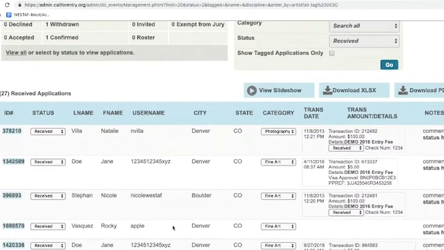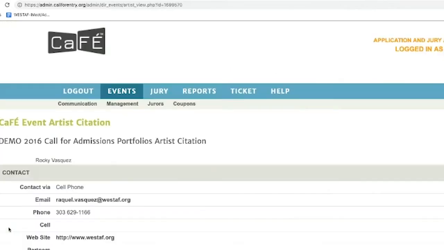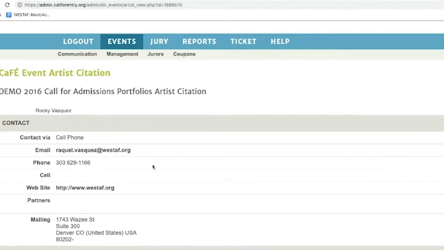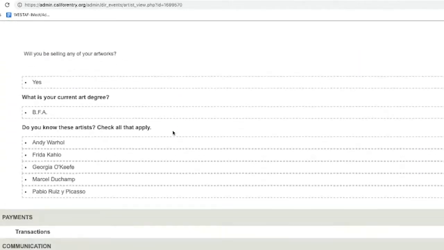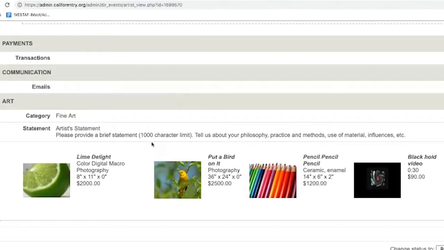So when you're working from the Events Management page and you've selected a status group, the applications are what comprises this large list of data. And anytime you want to get into an individual application, you simply go to the far left column and click on the ID number to access the individual application or entry you'd like to review. After you've clicked on the ID number, it has opened up that specific artist citation, and you can scroll through to review the application in full.